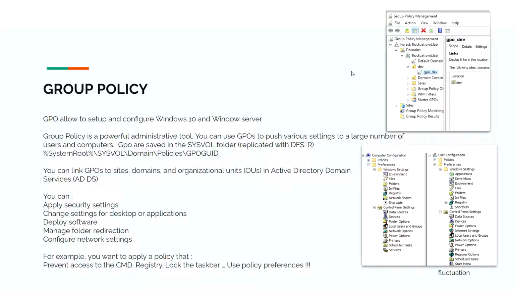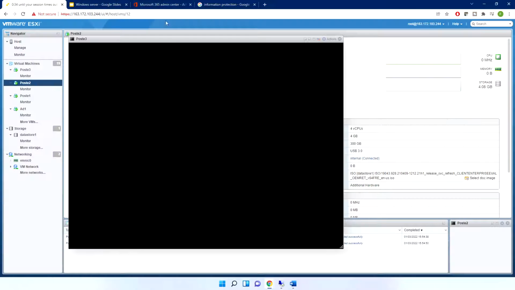Okay, so it's a way to say, for example, I want to push a configuration on all my computers. Let's say I have some users complaining that they moved the taskbar, or they want to lock the taskbar, or I have other users who try to add a printer, and it's a problem. So I want to prevent them from adding a printer, or I can push software. I can do so many things with group policy. Okay, so the best thing before showing what group policy is, is to make a demonstration of the power of group policy. So let's go here in my VMware.